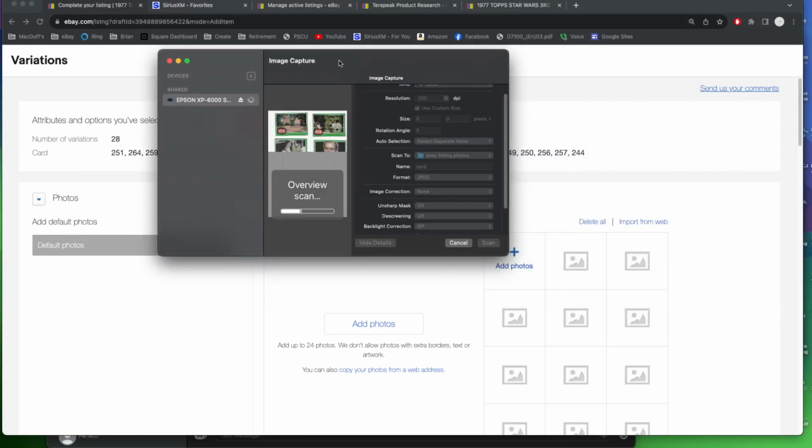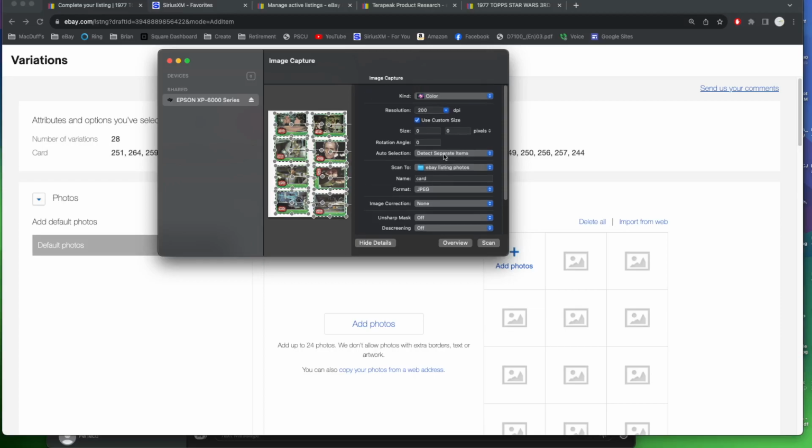Now, if you have your computer, I went onto the wrong screen. It's going to go ahead and give you an overview scan as soon as you open up. As soon as you select the scanner here on the left side, it's going to give you a preview of what you're looking at. And here's where the usefulness of this all comes in. What it's going to do is scan in each of these cards as a separate picture and download it onto your computer. So how do you set that up?